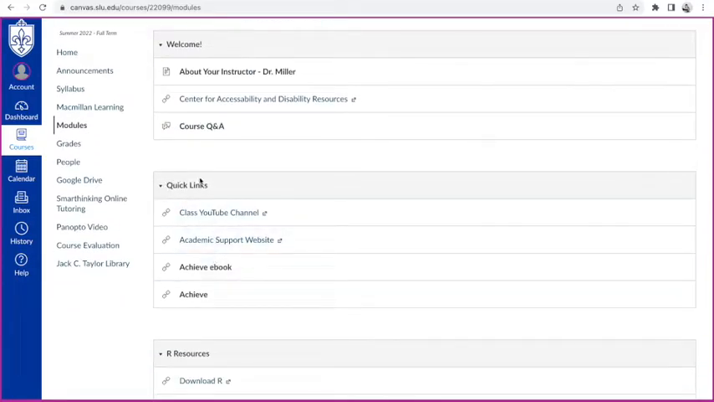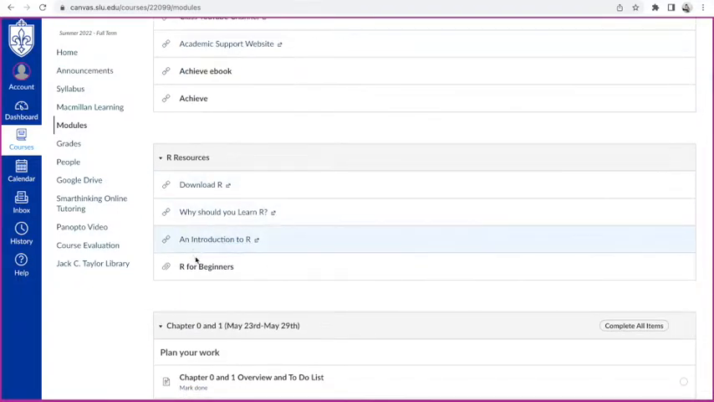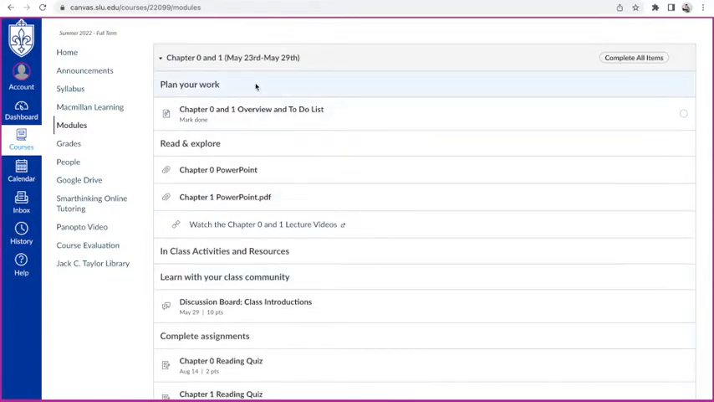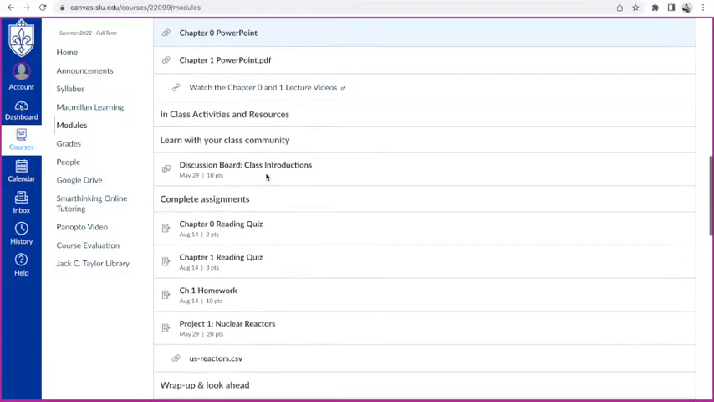We've got access to our quick links, our academic support website. That's where you can schedule tutoring. Our resources, so here's an introduction to R and why you should learn R and how you download it. So please take your time and download R today. Our first module that we're working on this week covers chapters 0 and 1. The modules are always going to be set up like this, right?